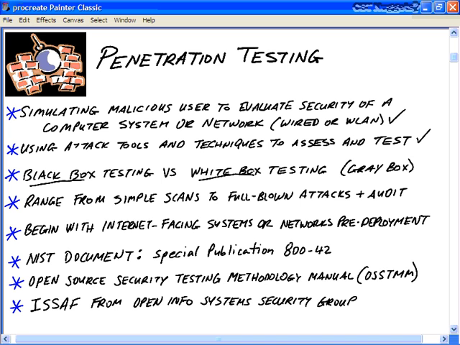Now, the test can range from just a simple scan using port scanning tools or IP address scanning tools, or maybe a wireless local area network scanning tool like AeroPeek, to a full-blown attack and audit. This will often be done to test firewalls and intrusion prevention systems, as well as trying to decrypt data.